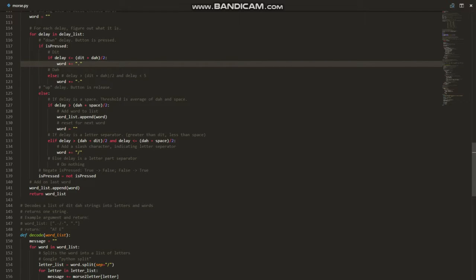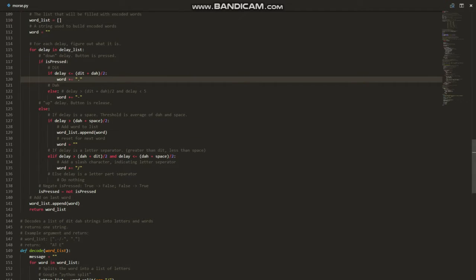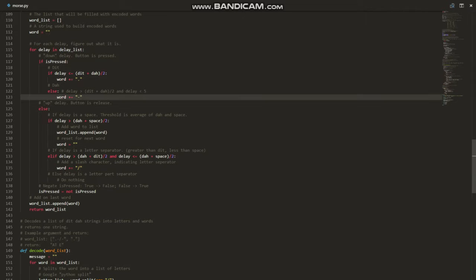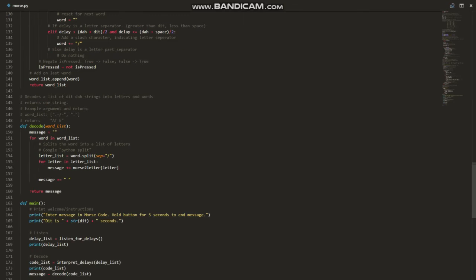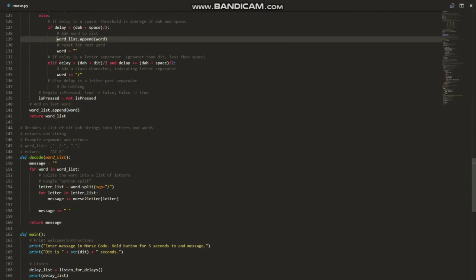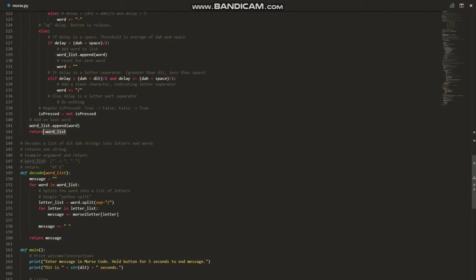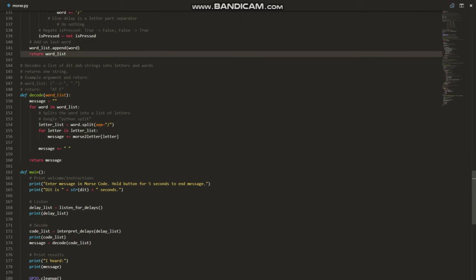And then here we are just pretty much building up a string where we come through, we have our word, we add dots and we add dashes and we add separators. And then once we have found a new word, once we finish the word, we have found a space, then we stick it onto the list. And then at the end, we return that big list.